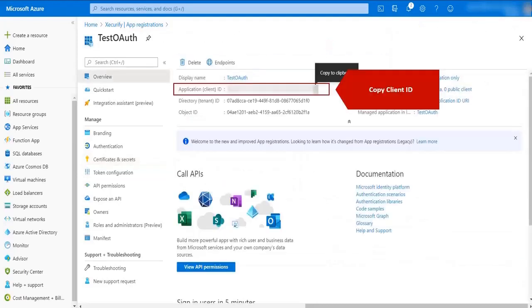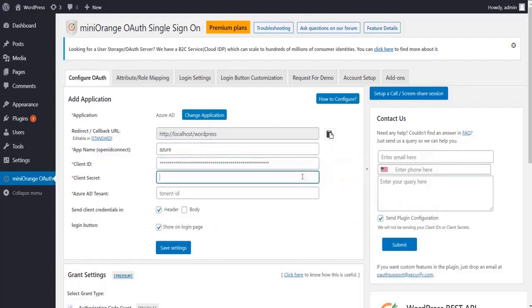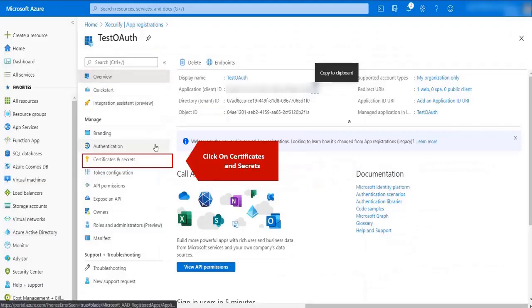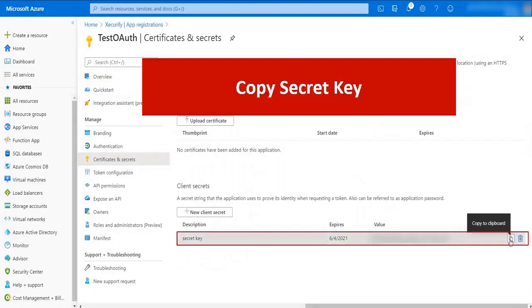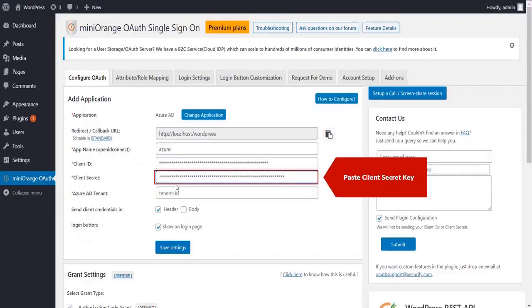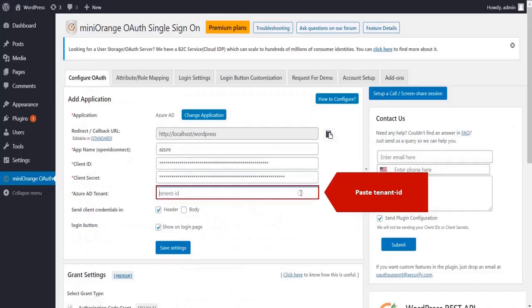Copy client ID. Paste the client ID here. Click on Certificates and Secrets tab. Copy secret key. Paste secret key here. Copy the tenant ID. Paste the tenant ID here.